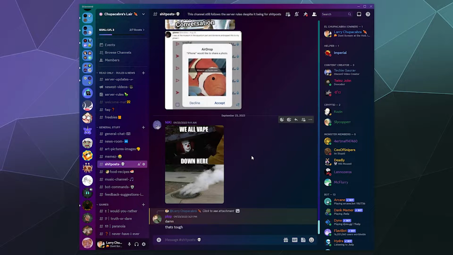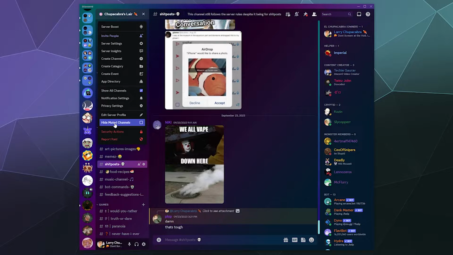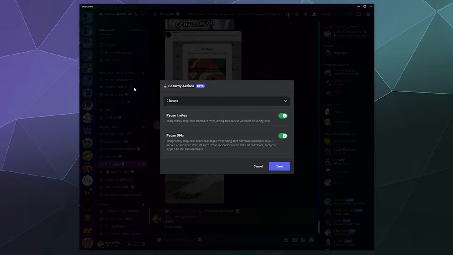I'm your host, Larry, and today I'm going to show you how to temporarily disable direct messages on Discord. So the simple answer is, if you're on a community server, you have the option, if you pull down your menu here at the top, to use security actions on your server, and this is what allows you to pause direct messaging on your server until you can deal with the incident.